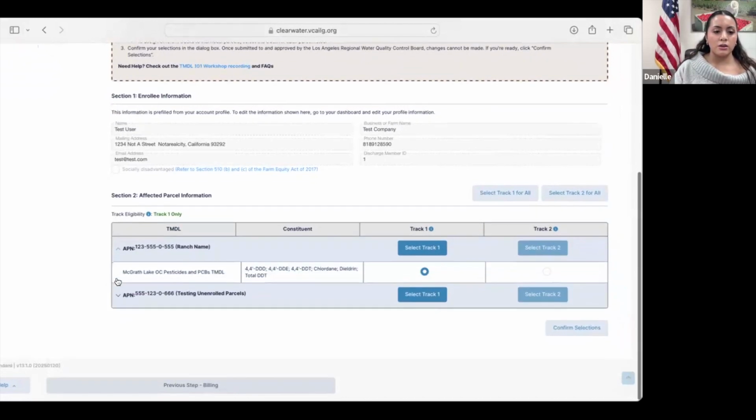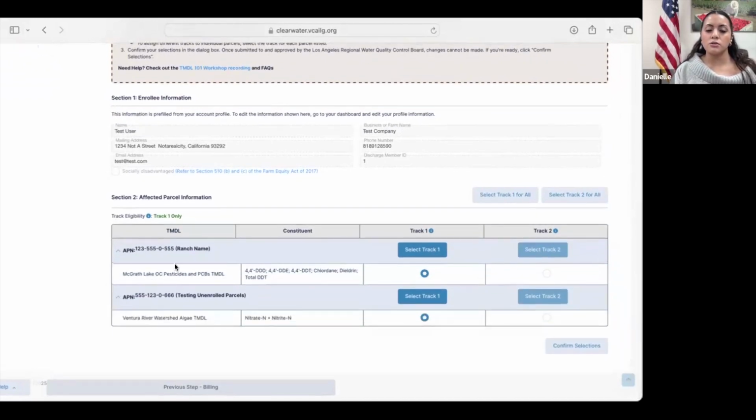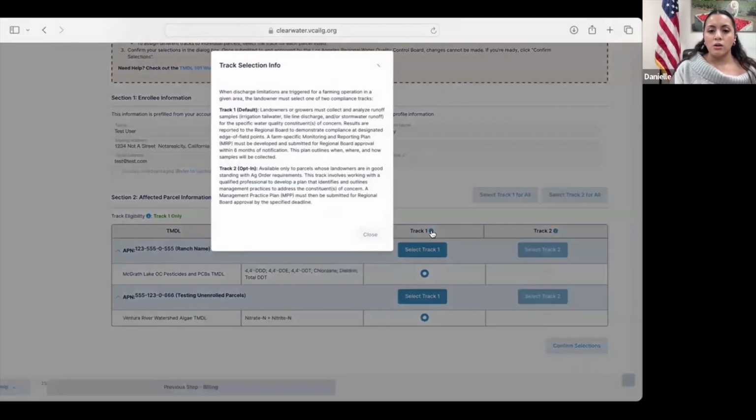So we can expand on each parcel. So we see here the TMDL column. So this is the name of the TMDL that was triggered. We have our constituent that exceeded, and then these two columns are for track selection. So if you click on track 1 and 2, they both have an information icon you can click on. And then here you'll see the definitions of each track.